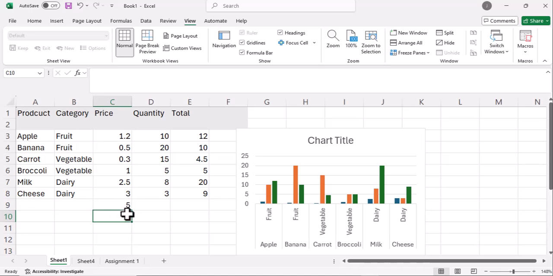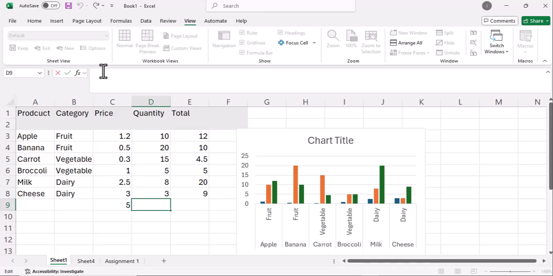I can also use the formula bar. Let's say I want to enter 8 in here. I can go to the formula bar and type 8 in the formula bar, and it's going to display in the cell.